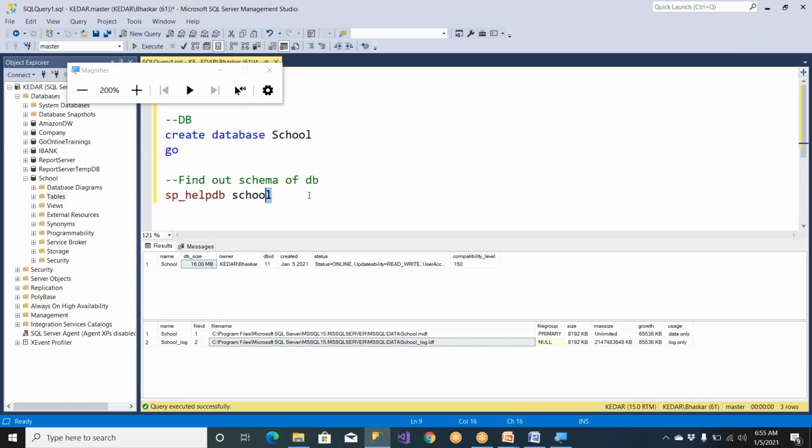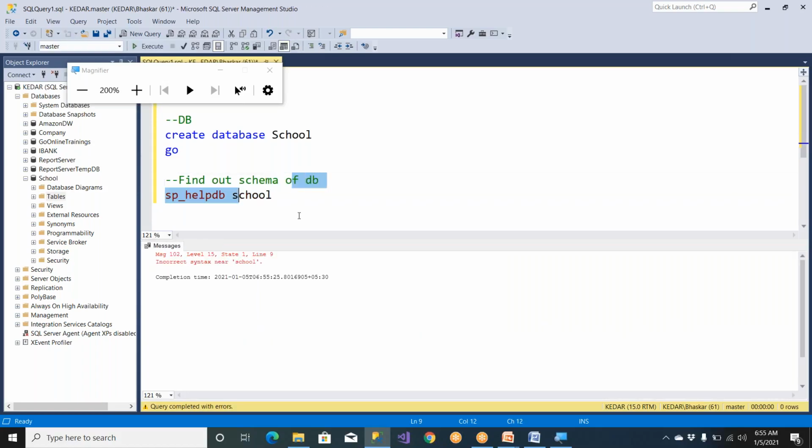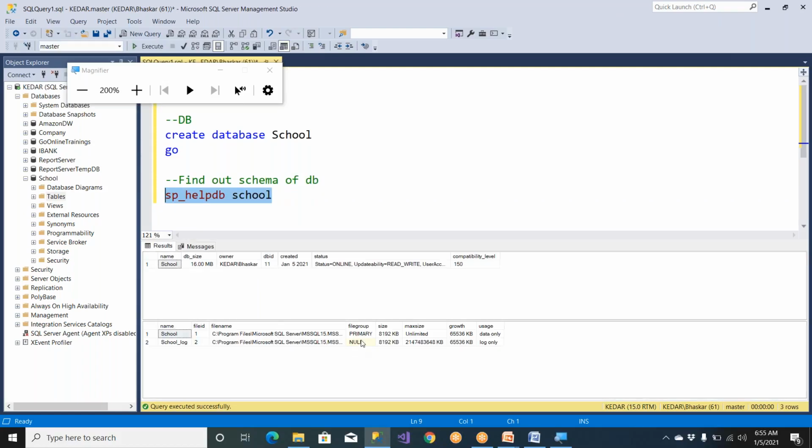Okay. So let me go and try to execute. Press F5 to execute it. You should be able to find out this. Clear? You're having an MDF file and an LDF file, and you're having a primary file group, and what is the size of this file, and data and log.